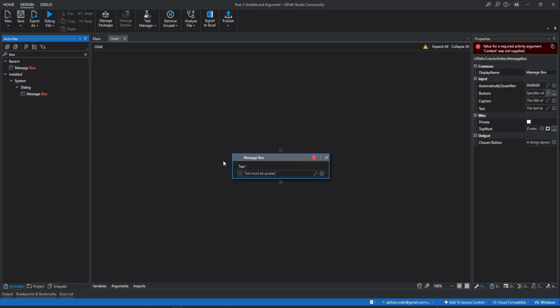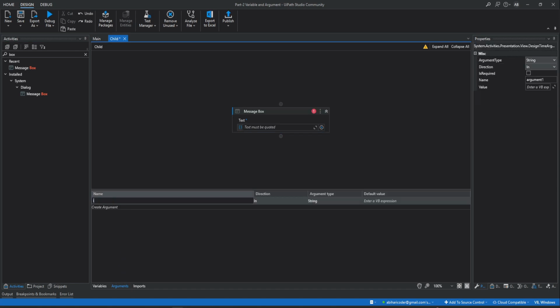I'm not going to add anything here. I will just take one argument. So in arguments, you see 4 columns: name, direction, argument type, and default value. In name, we have given the argument name, where I have added "in".